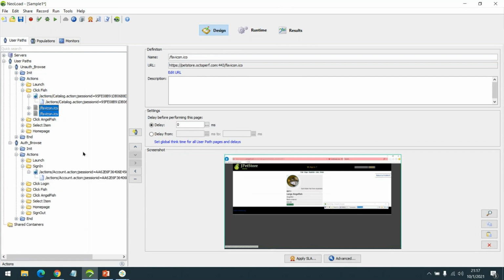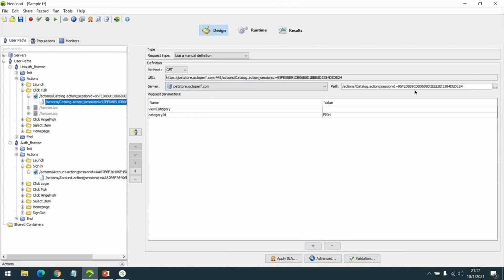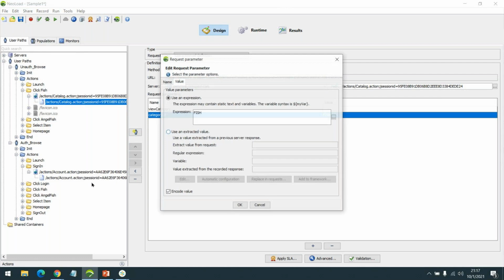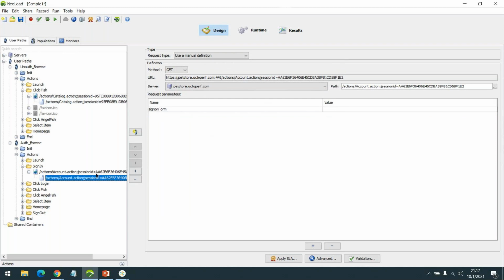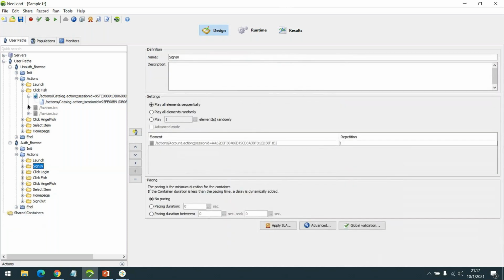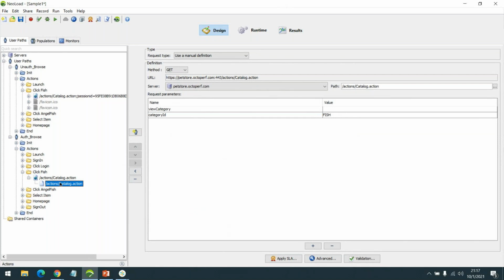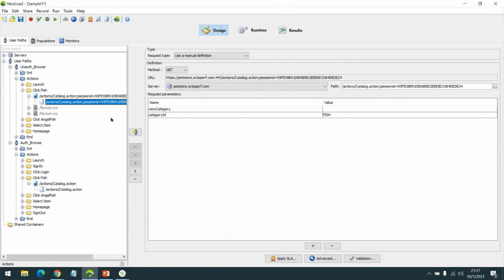So in the sign in, what I see is there is some kind of an ID getting passed, and then there is a parameter which is getting passed. This is for the unauthenticated browse. For the authenticated browse, a similar ID is getting passed, but there is no category value getting passed. Could you please just highlight what you are explaining?